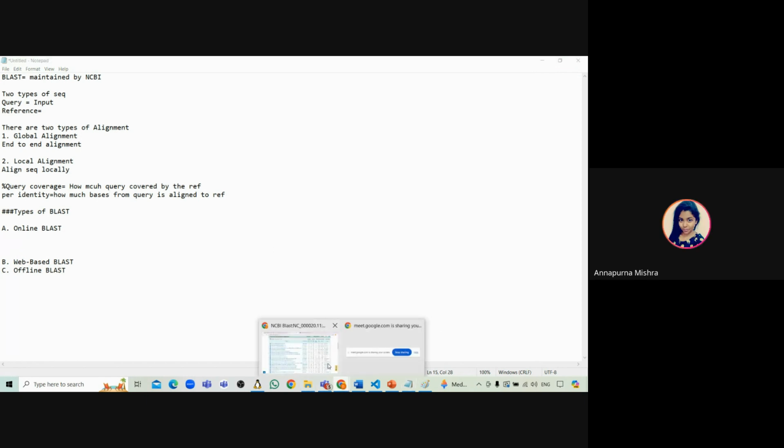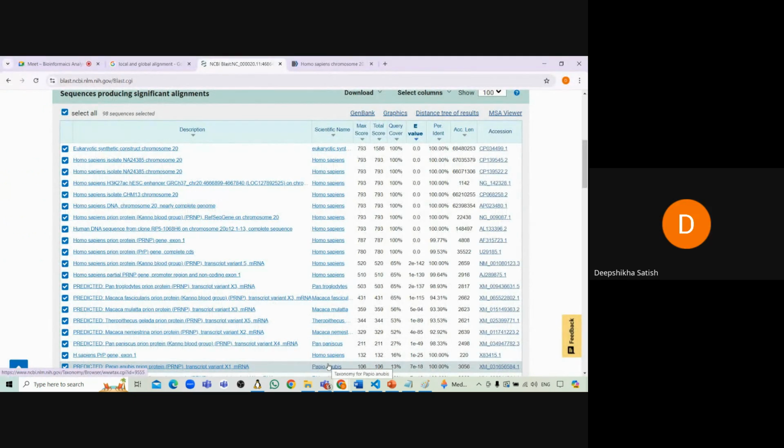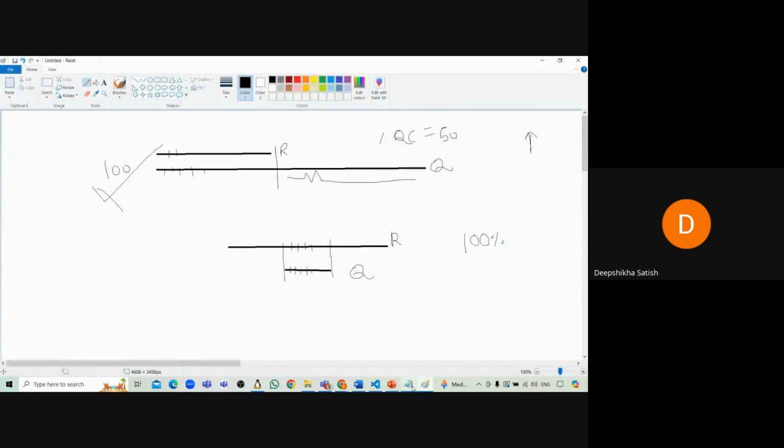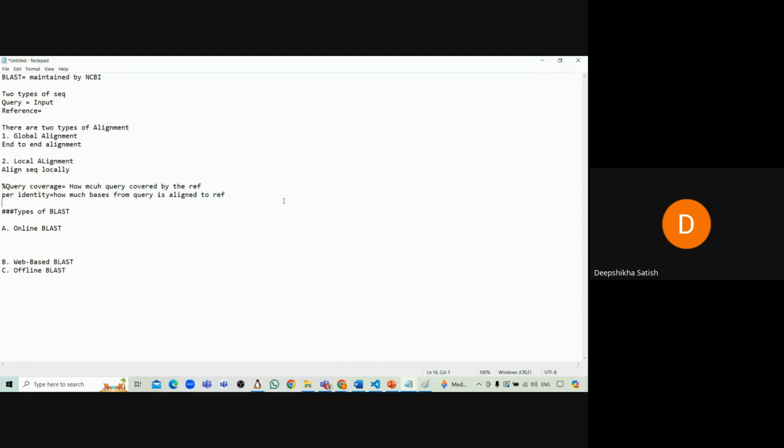Yes, ma'am. Is it clear, or can I repeat it once? So this e-value is telling you the significance of the alignment. So lesser the e-value, better is the match. Best match is when the e-value is 0.0. Have you ever heard about the p-value?